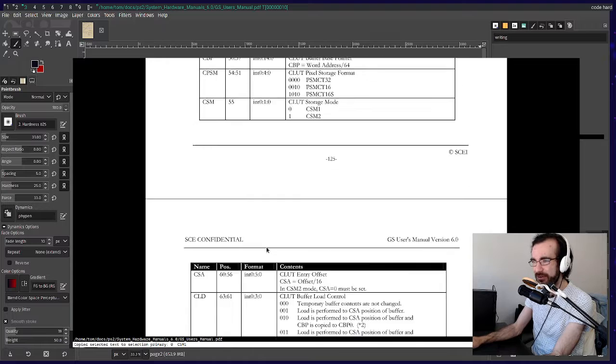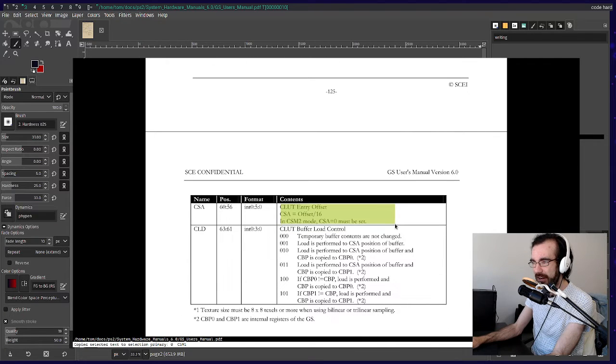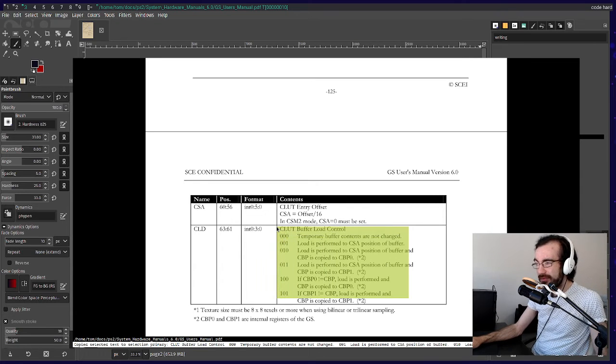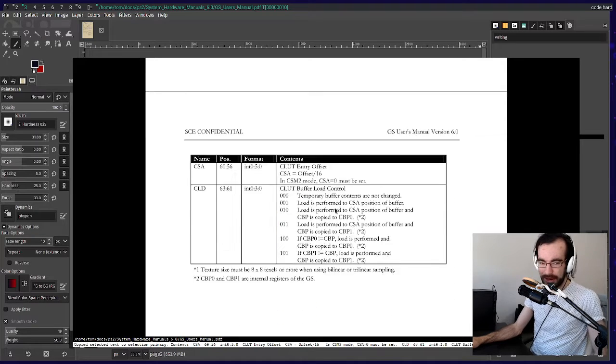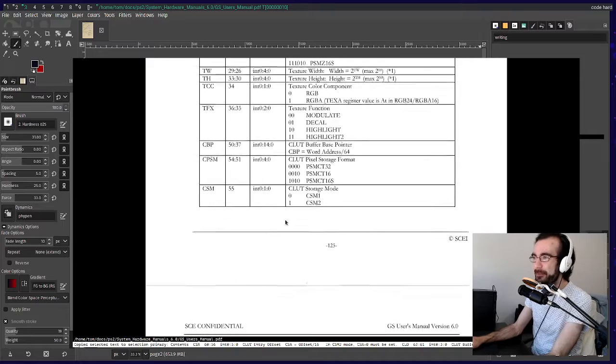And then yeah, CSA and COD, what are these? Entry offset, we don't need, and buffer load control. I actually did not come across this in my investigation. So again, I think we might be able to just leave this empty. Cool. So we'll try and set these both to 0 when we do this.